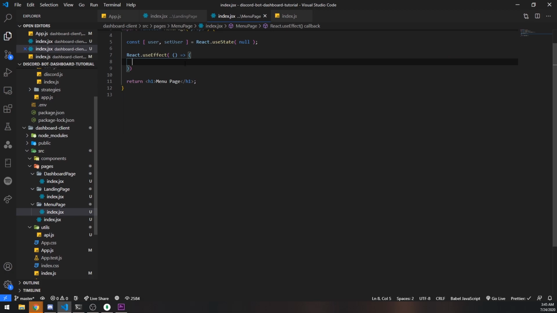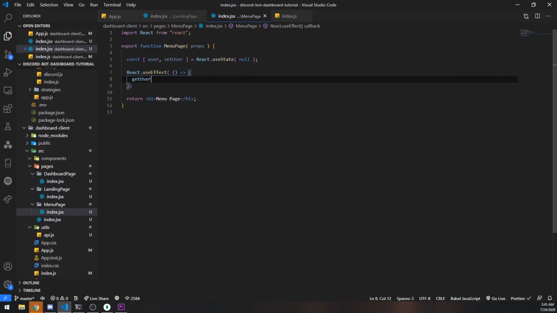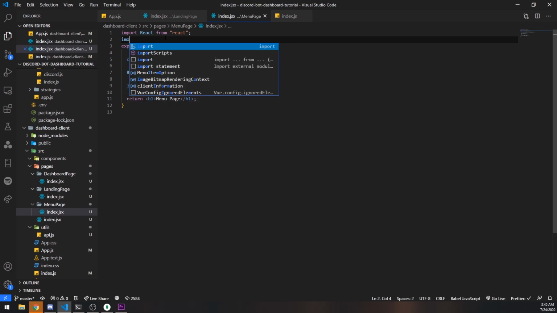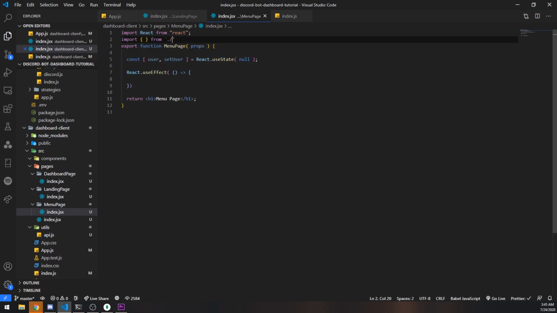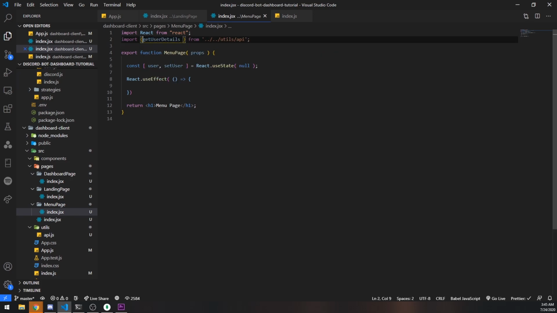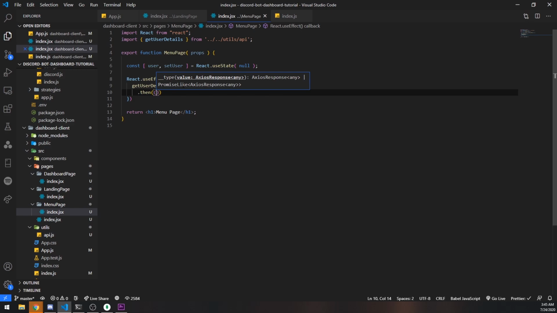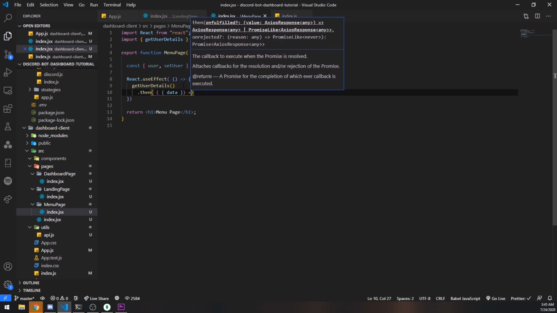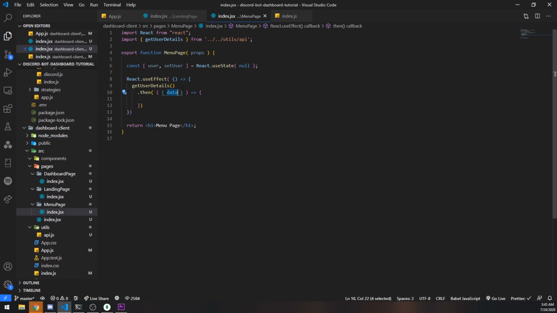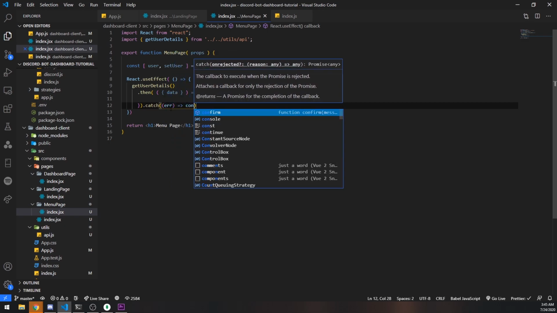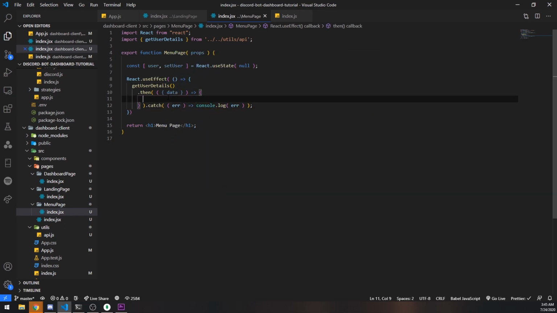So now we're going to import that function, getUserDetails, from utils API, and we're just going to call getUserDetails. We're going to call then, and I'm going to just destructure the return value like this, because Axios will return an object. Okay, so let's take a look at this data. I'm going to go ahead and visit the menu page now.